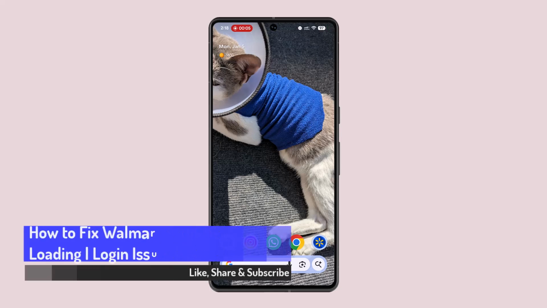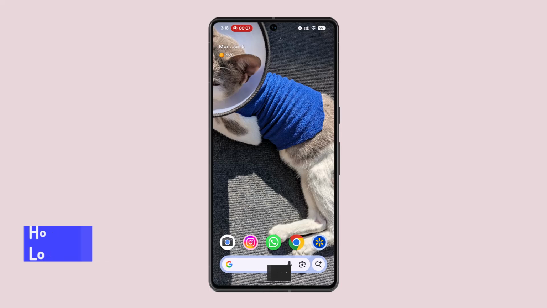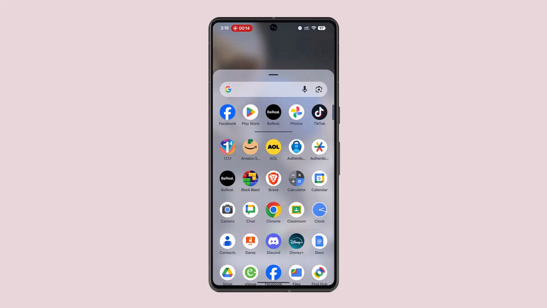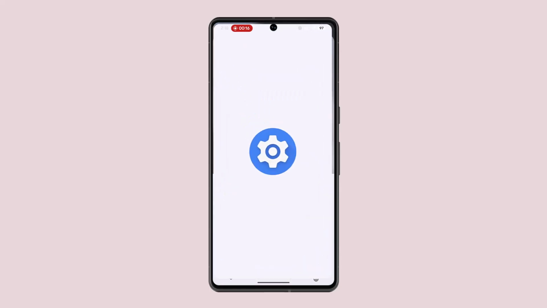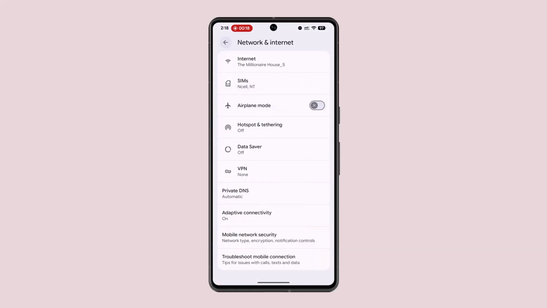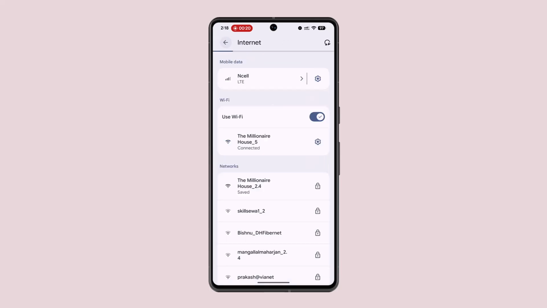So in order to fix Walmart app not loading or login issue, first thing you want to try basic troubleshooting steps like checking your internet connections. So go to settings on your device, look for network and internet section, and here you could go to internet and make sure you're connected to a stable internet connections.